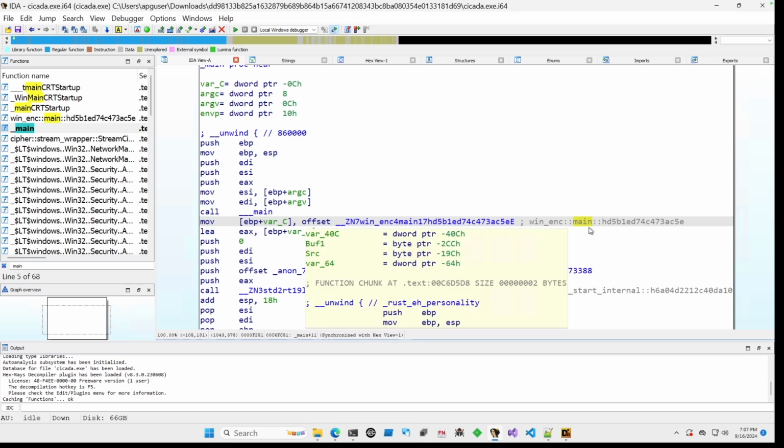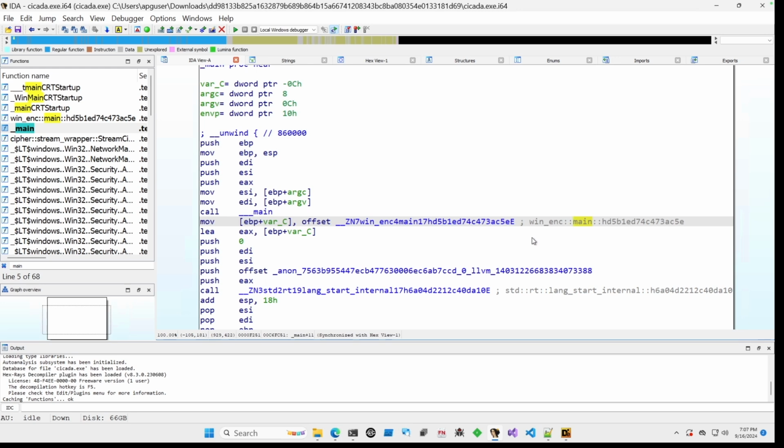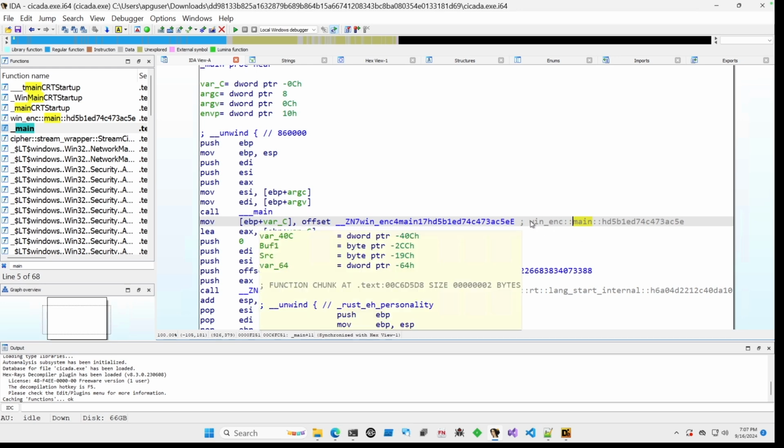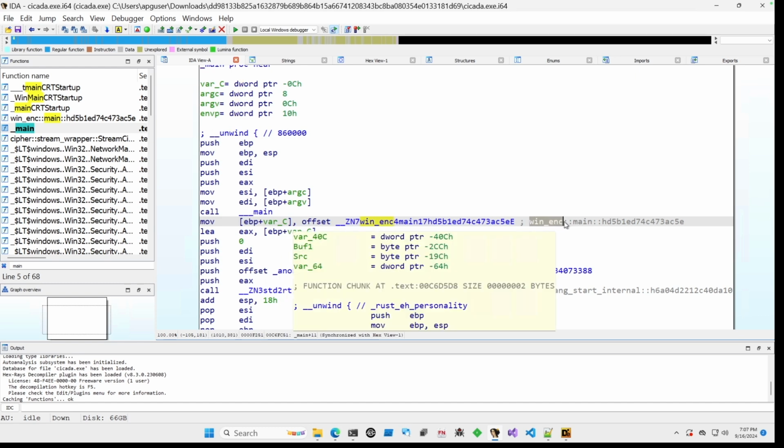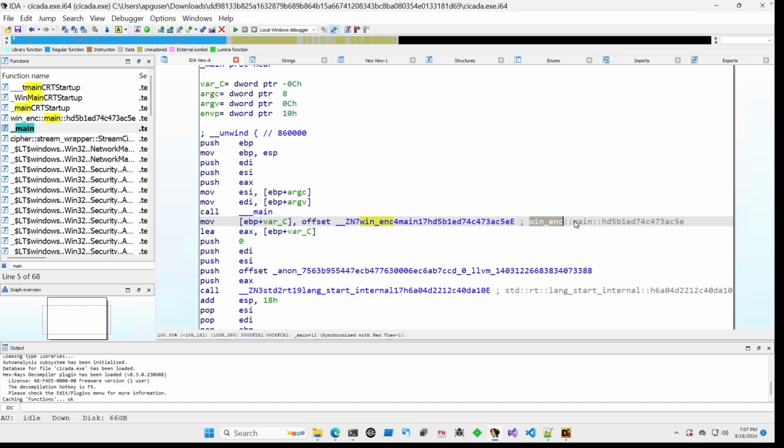So built into IDA, there's some helper libraries that help deobfuscate some of that and help clean up the code. So we can see here the actual function is win underscore enc main. So this looks interesting. This is probably something we want to focus on.